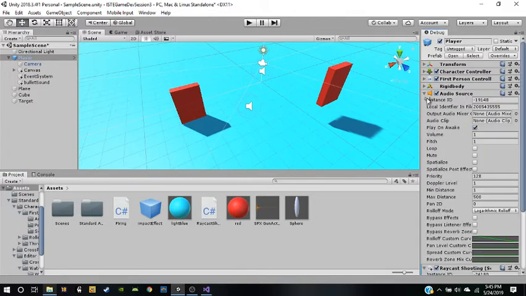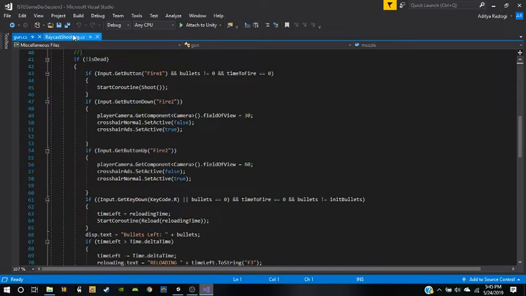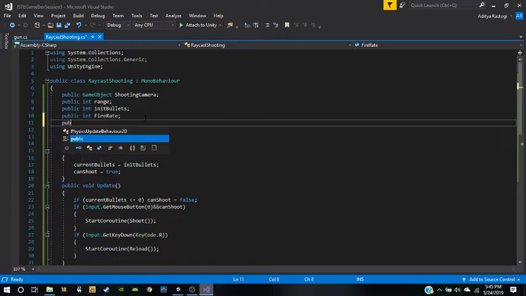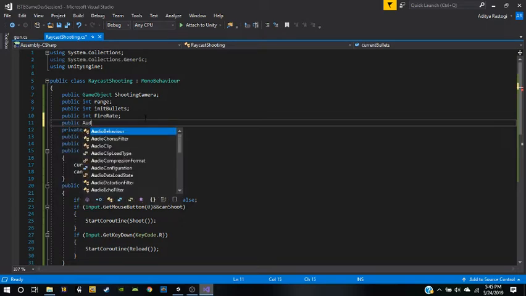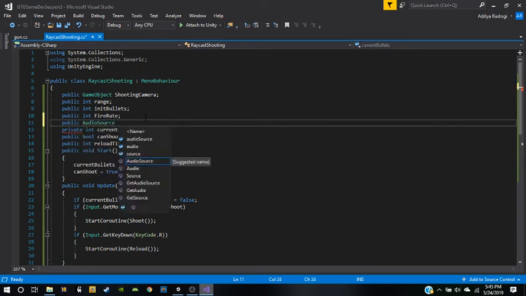In the audio source, you can see Audio Clip. Here, just drag the audio that you want to play, and uncheck Play On Awake, because you don't want it to play unless you're shooting. How we trigger this is going to be really simple. Under our script for Raycast shooting, just declare another public audio source and let's give it the name sound.